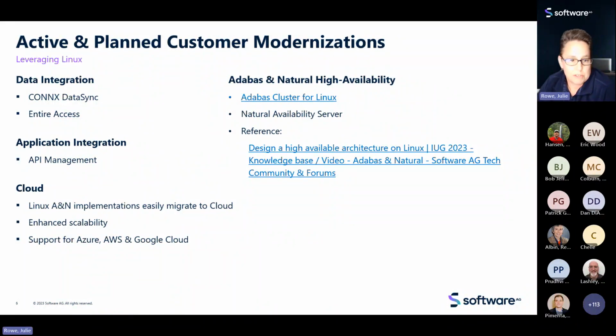From an application integration standpoint, we have customers that have implemented API management where they have leveraged their backend applications to generate data and create and deliver PDFs with that data being merged from their backend systems.